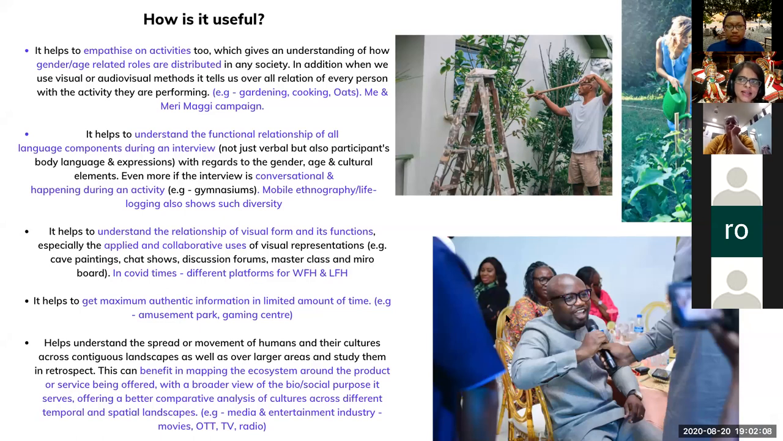And this they started doing, I think during or after Maggie started losing business because of some issues in the market. They wanted to get an emotional reaction from people as to how they interact with the product that is Maggie. So it helps to understand the functional relationship of all language components.